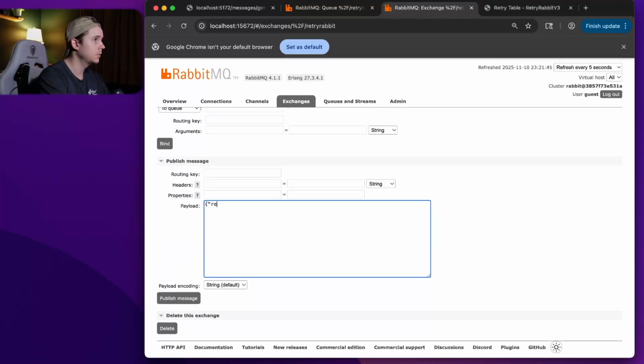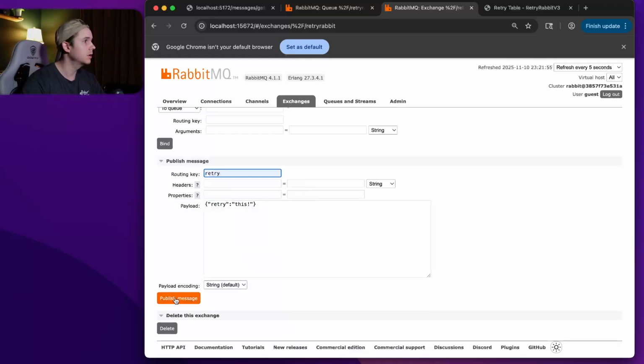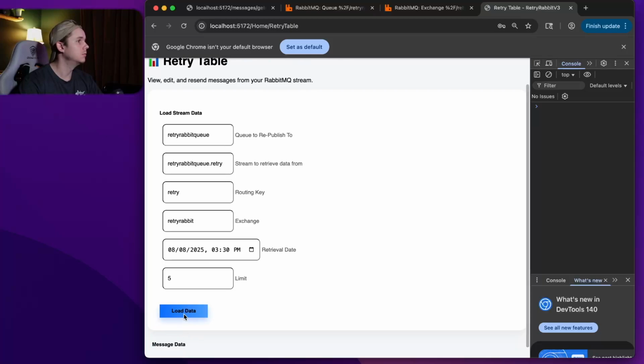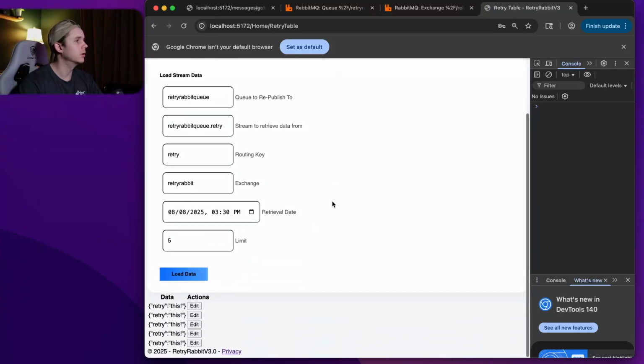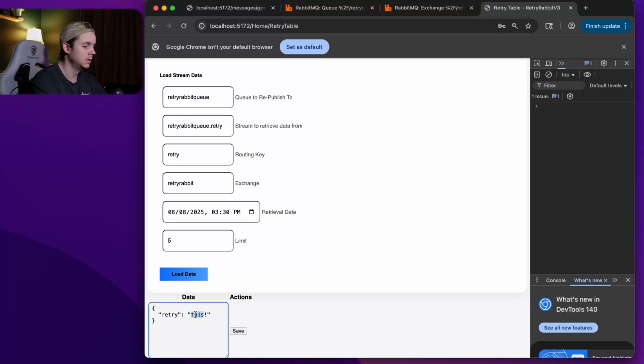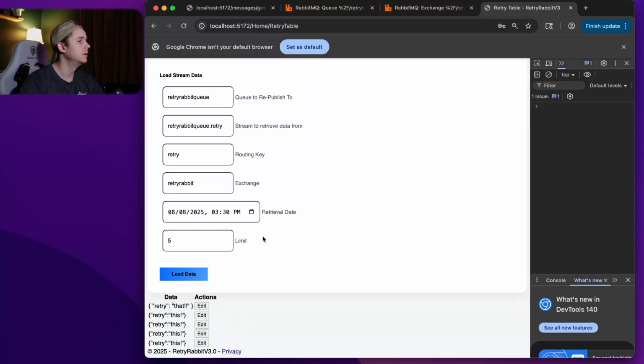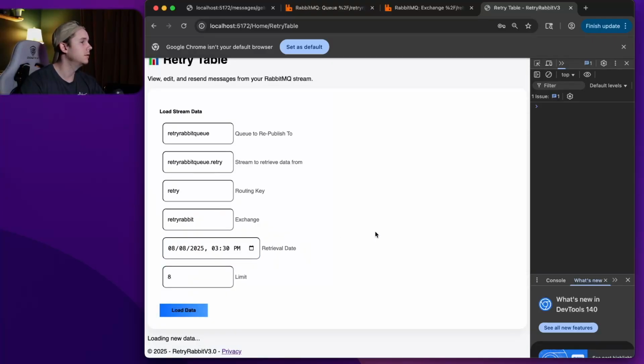Retry. This. I don't know, something like that. And we'll give it a routing key of retry. And we'll publish a few of those. Come in here, load the data. And I think I got all the parameters right. Yeah, so there's 5 messages. Edit this. And we'll say edit, retry that. And we'll save it. And we'll load the data again.